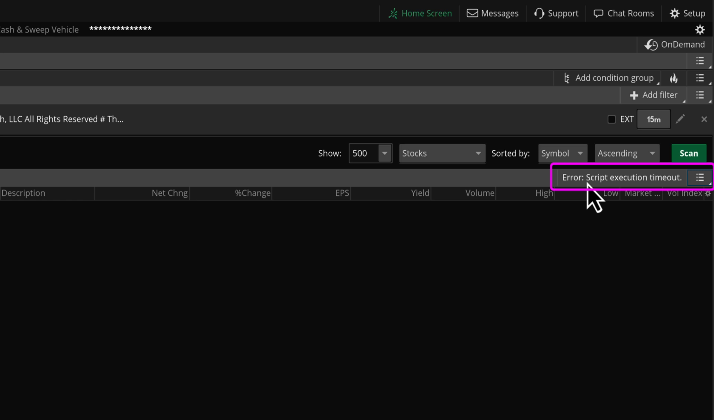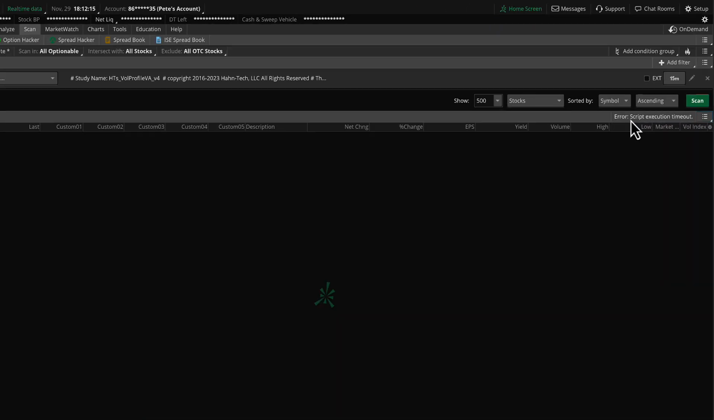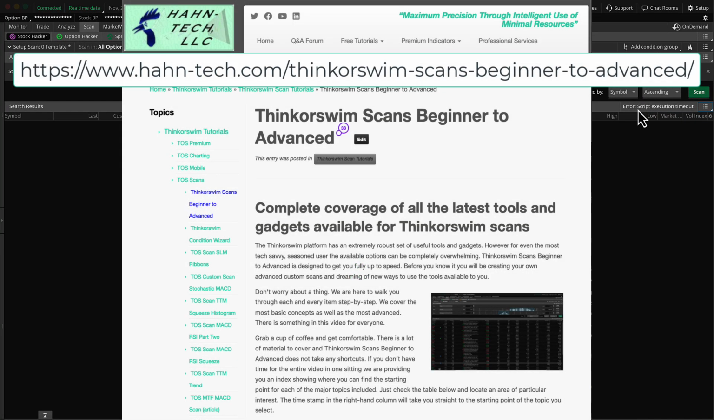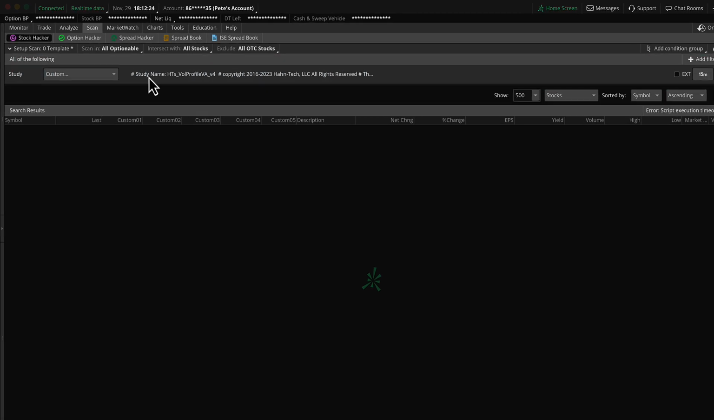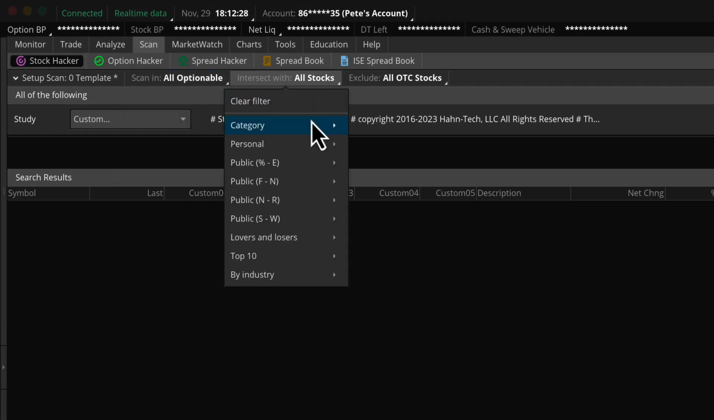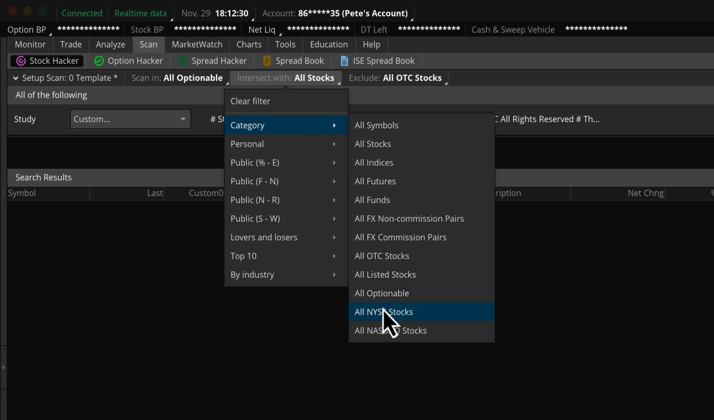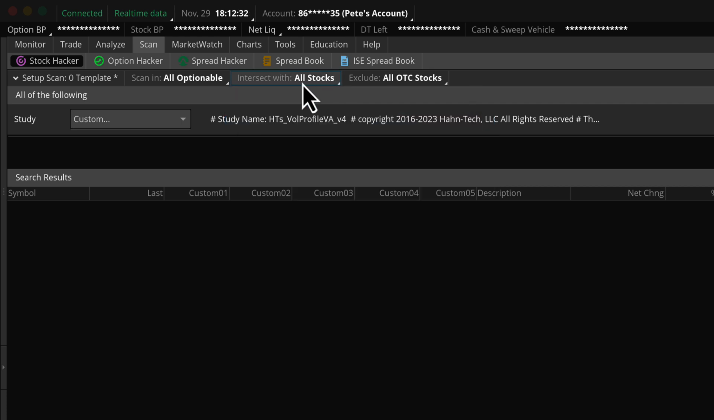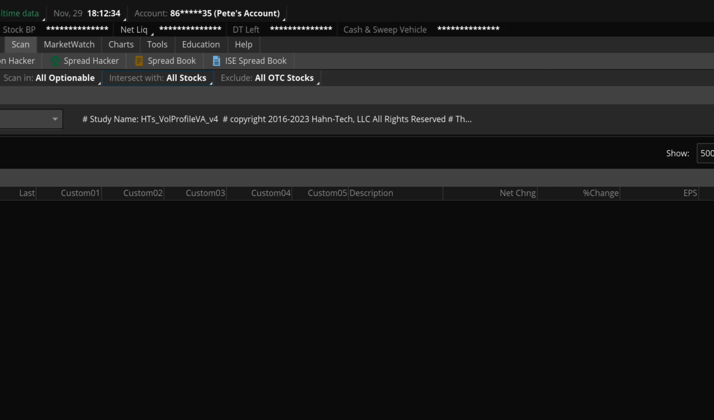Now, if you've watched my video on Thinkorswim scans beginner to advanced, then you'll understand that we need to adjust the top level filters and maybe even add some pre-filters. So for instance, we have all optionable, and we can further refine that by saying, for instance, a category of all NYSE stocks. That's one way that we can reduce the number of stocks that are hitting the code.